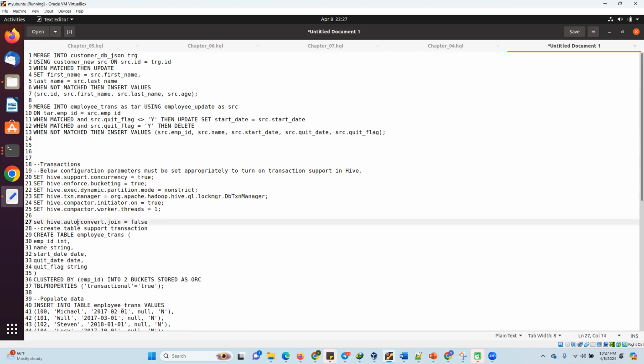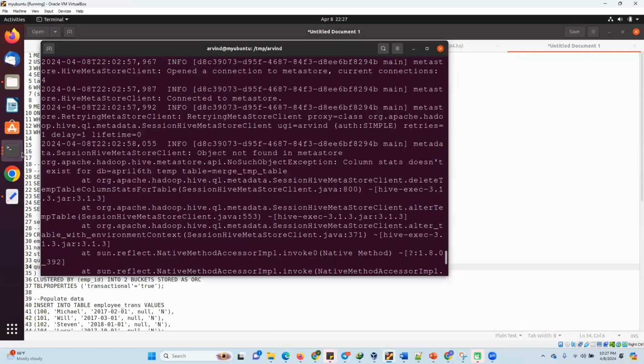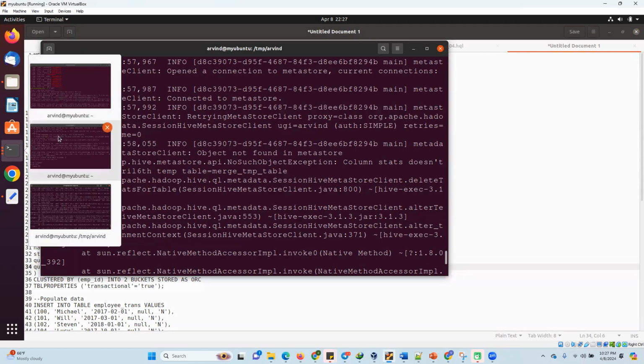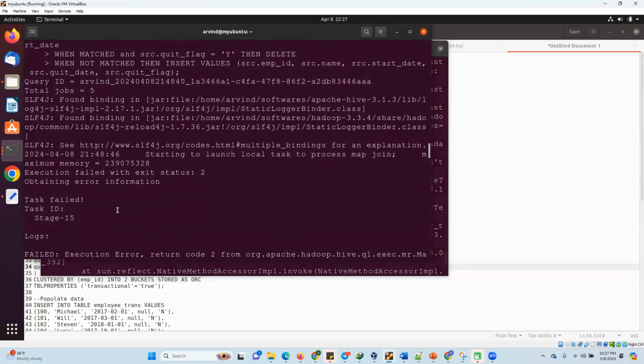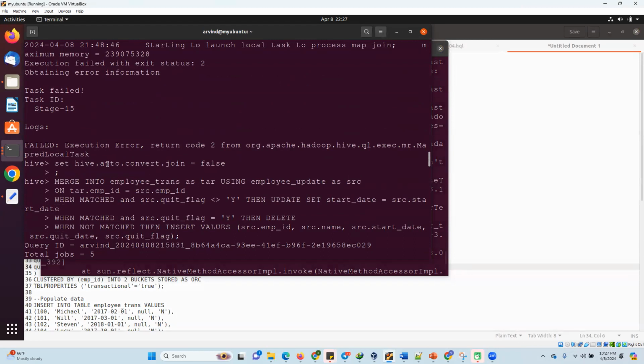So when I added this property later and then ran all the commands, it works. Basically, what I'm doing here is creating one source table and one target table. After that, I set this property. Can you see this property? I set it false. And after that, I did merge into, where my target table is the one I want to do the merging on.